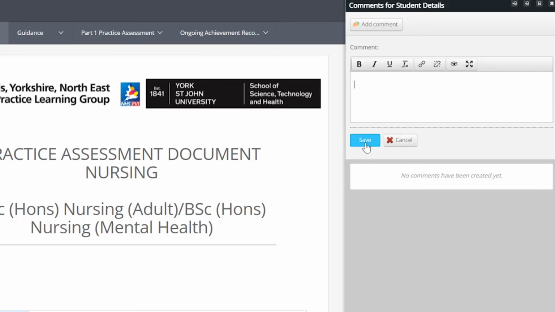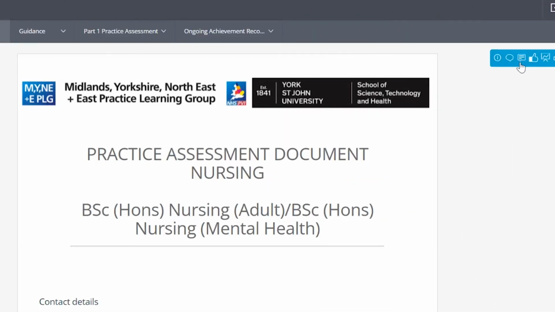To add feedback for this practice assessment document, you can click on this slightly different speech bubble here. You can either leave feedback for the main asset, which is the entire practice assessment document, or leave specific feedback for just this one page, in this case student details. Click leave feedback for this page.